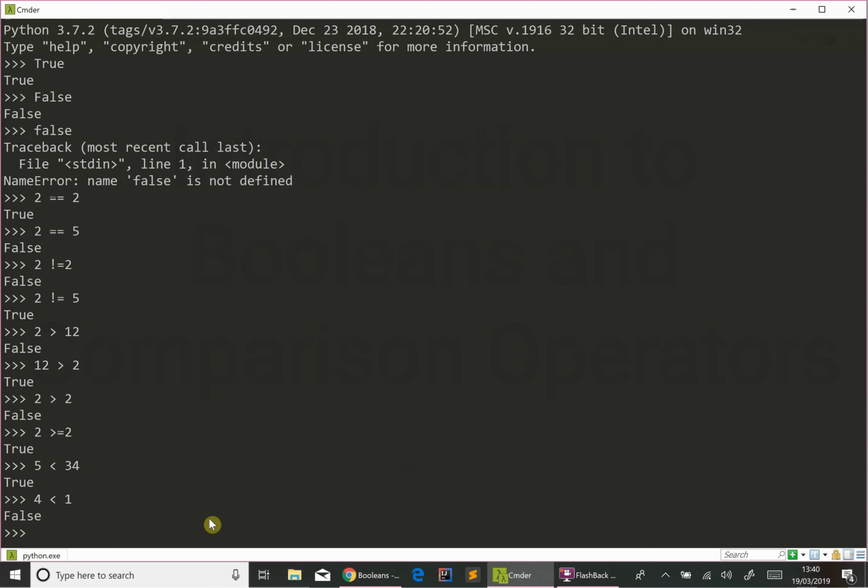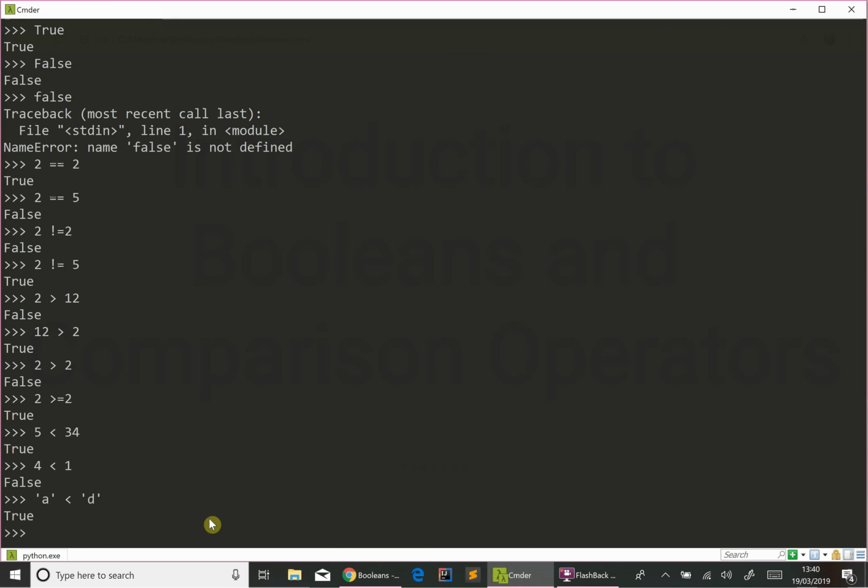When it comes to greater than and less than though, how it works is you get 'A' < 'D'. Now this is true because A comes before D in the alphabet.